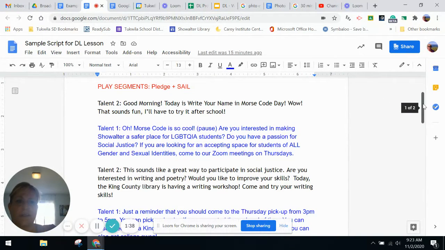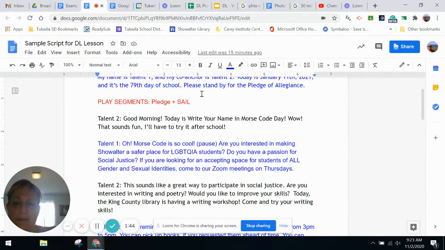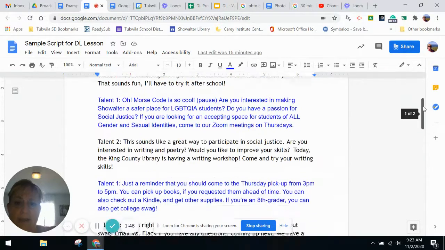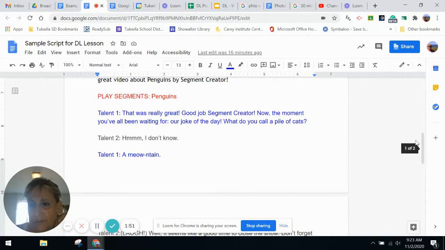Also, please notice that I have changed the color of one person's part and I made the segments in red. That's just so they don't get confused. You can do it any way you want as long as it works for the talent and they understand what you want. Now, one of the tricky parts for you is the timeline.